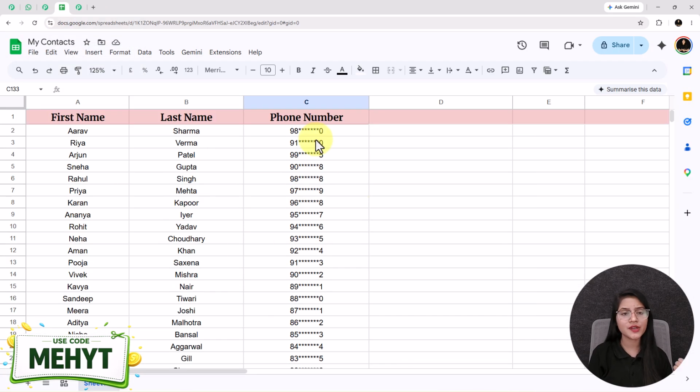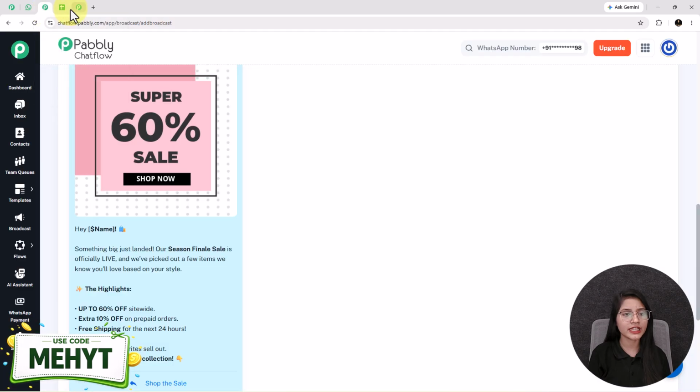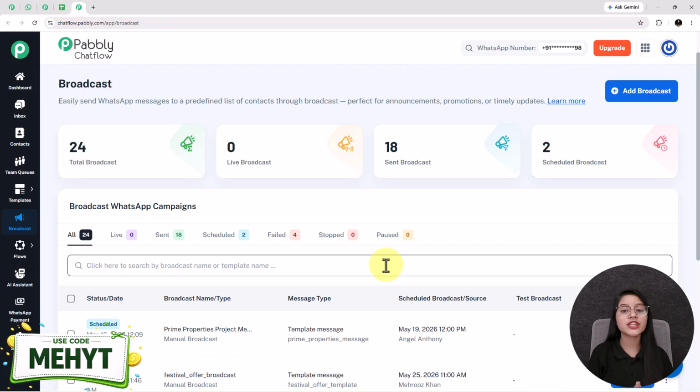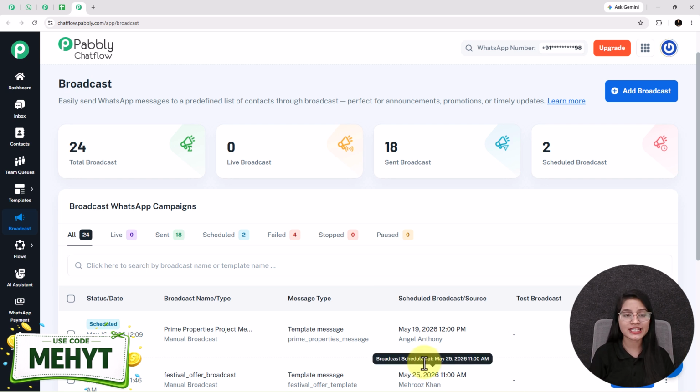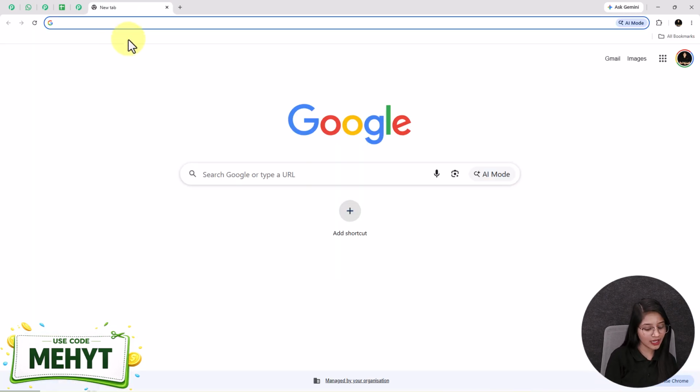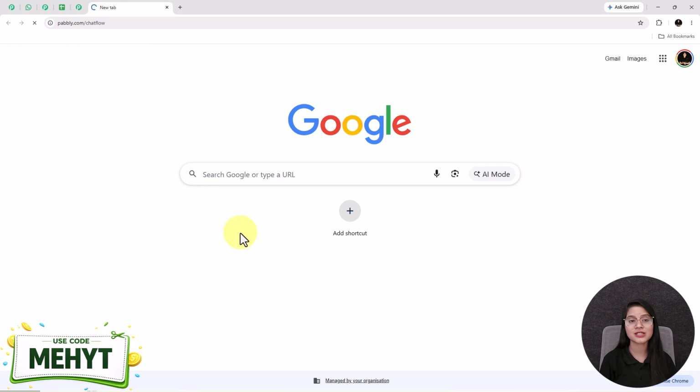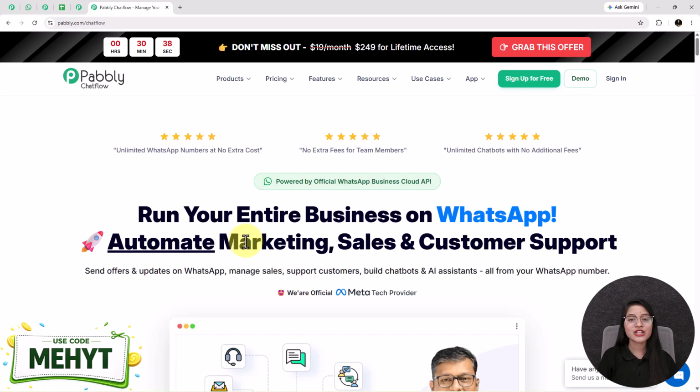So if you run a real estate, e-commerce, service-based or any other business, then this feature can massively improve your customer engagement and sales. So without wasting any time, let's start doing the setup of this amazing broadcast. At first, open a new tab and go to pabbly.com/chatflow. See, Pabbly Chatflow is an all-in-one WhatsApp automation tool that helps you to automate WhatsApp messages and responses 24/7 for different types of businesses.